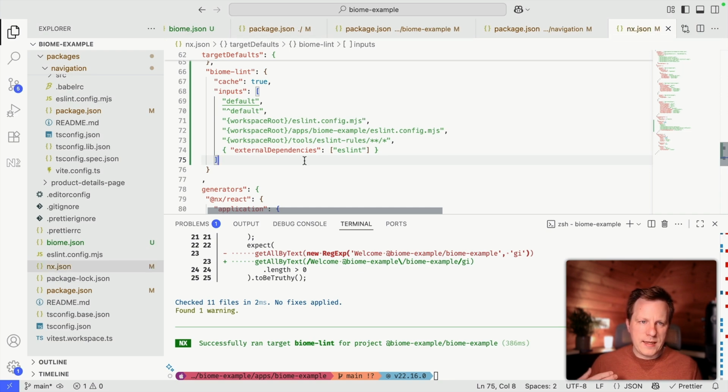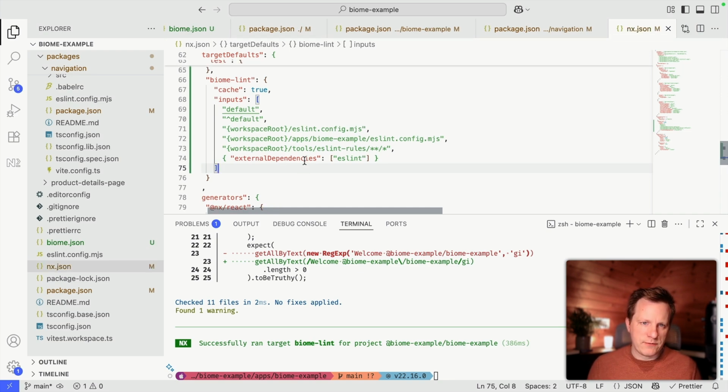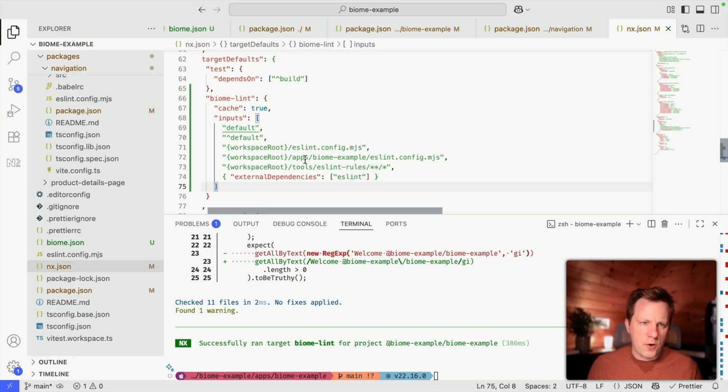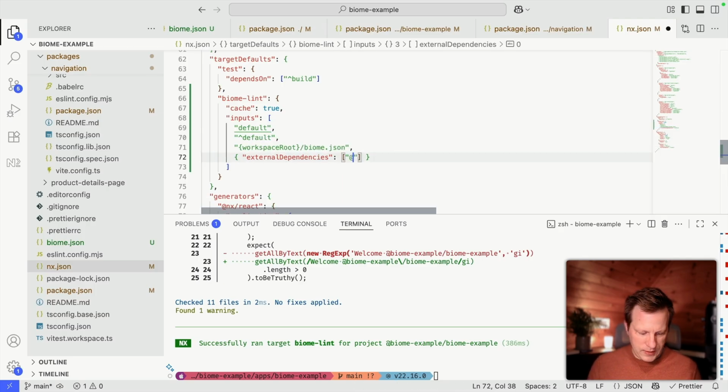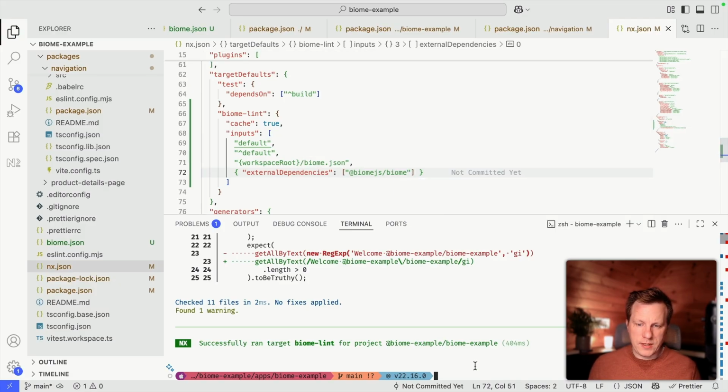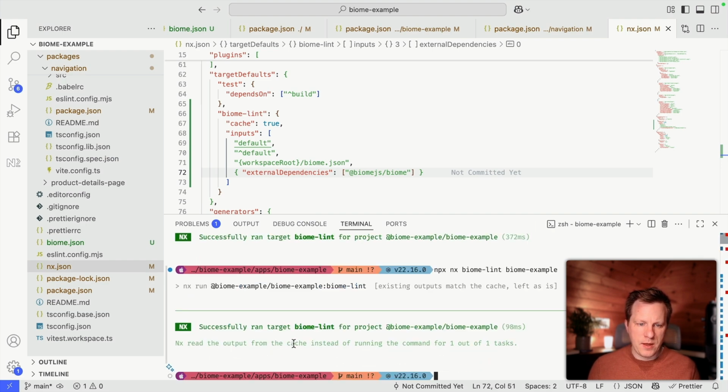And now we can go through and modify this so that it makes more sense for biome than it does for ESLint. So for the ESLint config.mjs, that's not going to be at our workspace root. Biome.json is. And we don't have individual ESLint files for packages yet. And we don't have custom ESLint rules. And our external dependency is not ESLint. It's biome.js/biome. So that should be all the setup that we need. If we come down here, run the task once, it should now be cached. So that if we run it the second time, we'll see that it's read the output from the cache instead of running the task again.